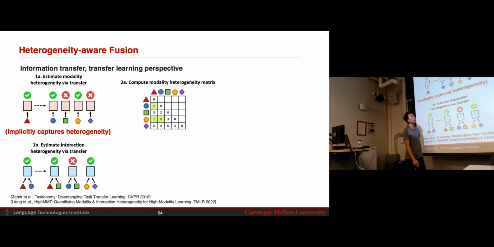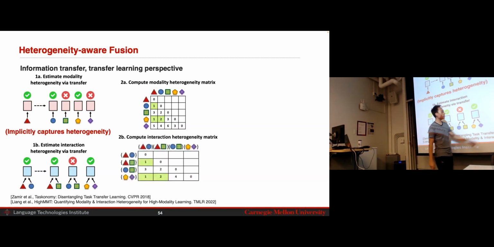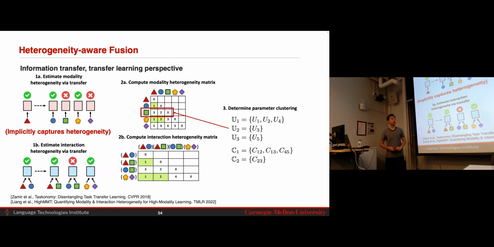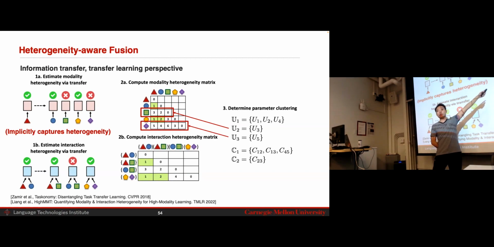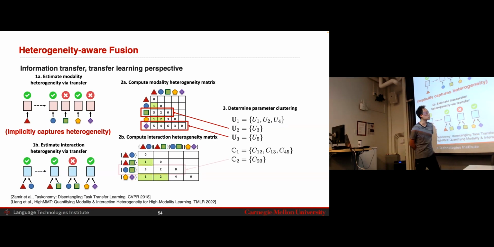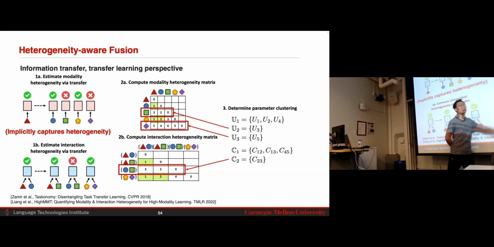So that enables you to get these matrices that tell you for every modality how similar or how different they are to other modalities, and likewise for every pair of modalities how similar or different they are to other pairs of modalities. Right? Using that, you can determine which of them are similar enough to have the same fusion, or which are different enough to have different fusion. So in this case, green and purple are very different. They don't transfer well. There's a very large distance between them and other modalities. And likewise, the fusion of this blue and green is very different from other modalities.